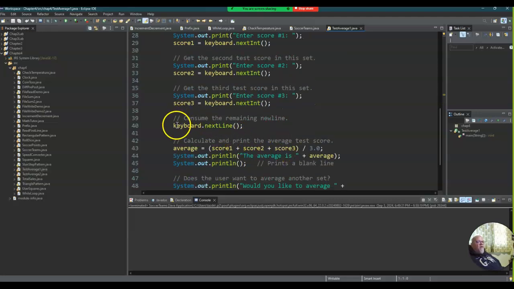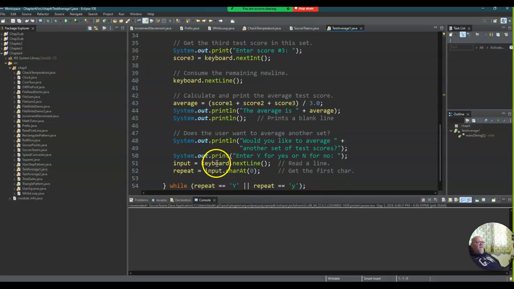And then notice we clear out the keyboard buffer, because remember, once you hit the enter key, that new line enter key is sitting right here in the keyboard next line. So we want to clear that out. And now we say average equals score 1 plus score 2 plus score 3, and divide that whole total by 3. And then we say the average is average. And then we print a blank line. And then we say, would you like to average another set of test scores? Enter Y for yes or N for no.